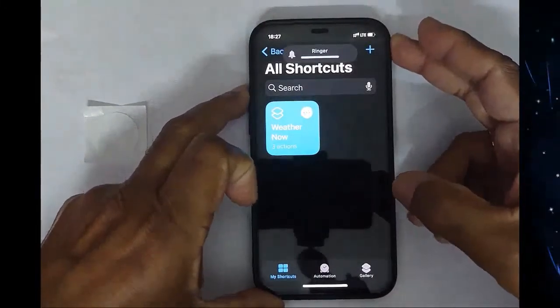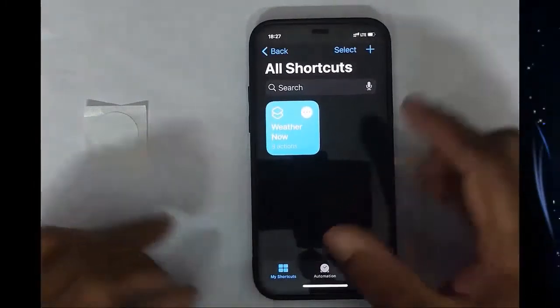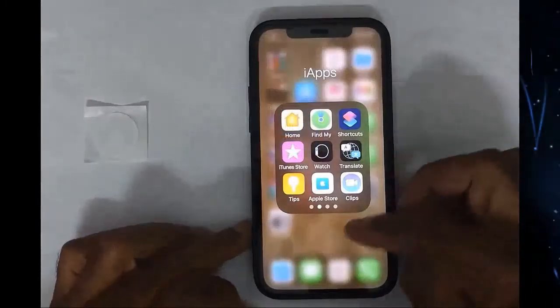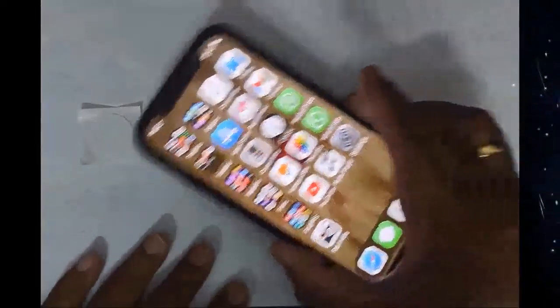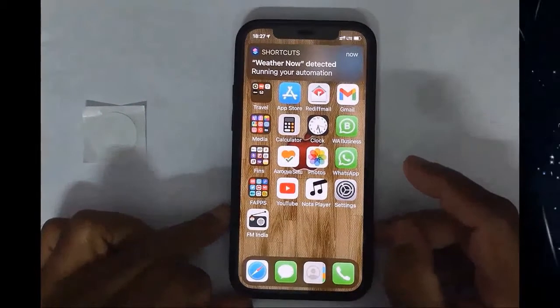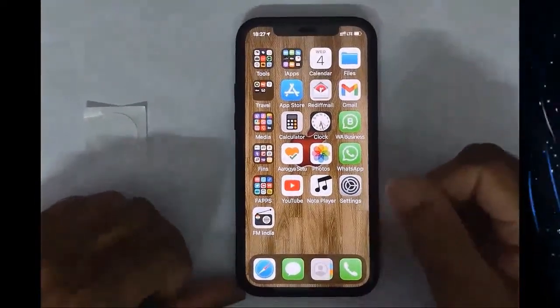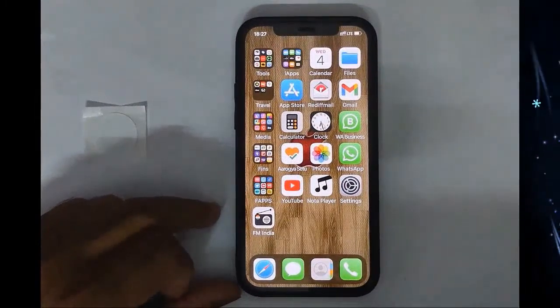And in my previous video, I've already shown you how to put the shortcut onto the home screen. So that way you can also use the shortcut by clicking on it. Otherwise, now this is attached to NFC. 24 degrees Celsius and partly cloudy. And it's going to speak out the forecast.